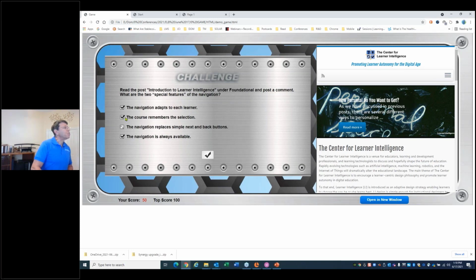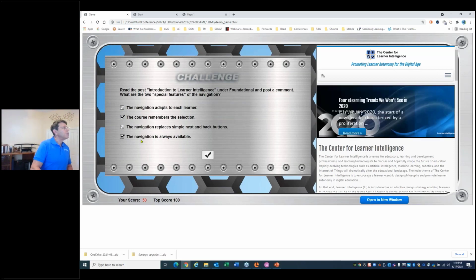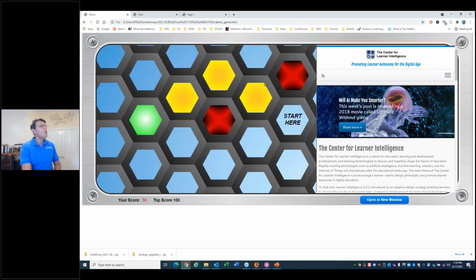Two special features: navigation adapts to the learner, and the course remembers the selection. Correct. Okay. So now I've gotten to the point where I could click on the finish.